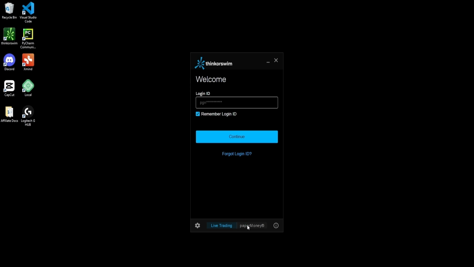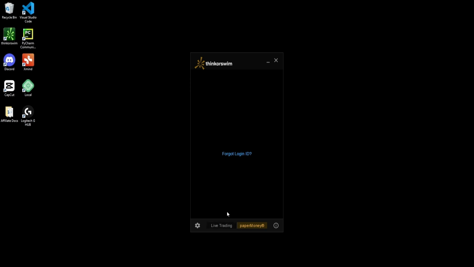Now, what I'm going to do here, you have two options, live trading and paper money. For this section and this section only, I'm going to go into the paper money section because I have reset that workspace to default so that it'll look exactly like yours. Of course, I don't want to do that within my live trading platform.